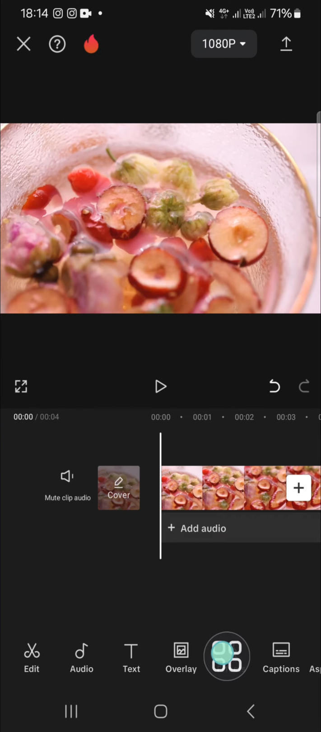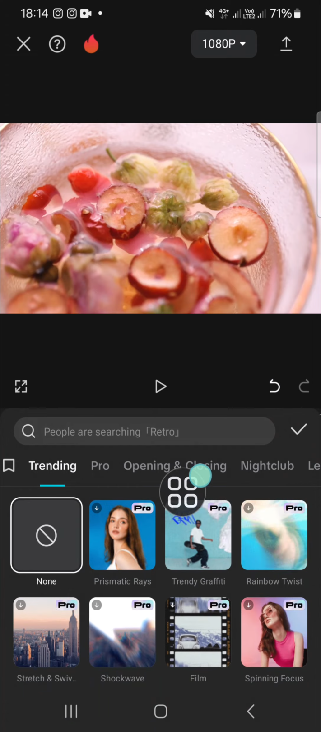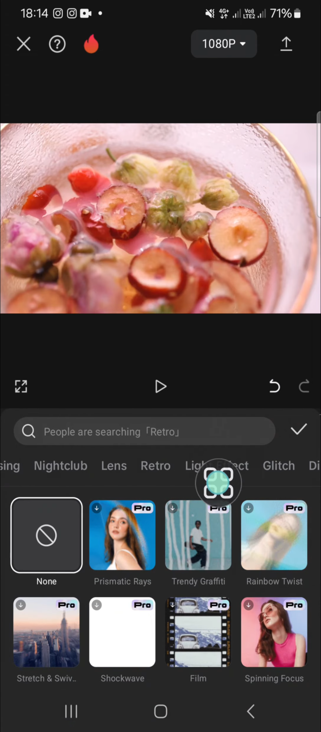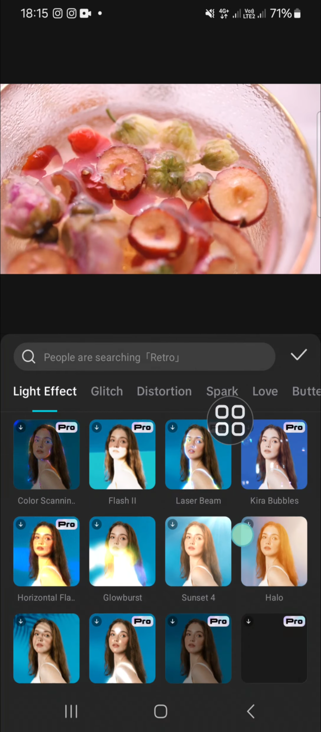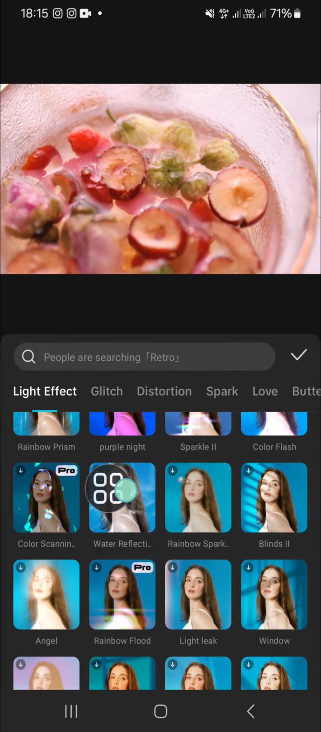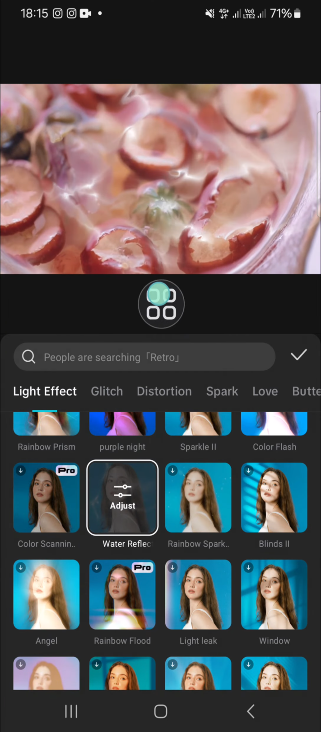We can go to the effect section right here and choose the video effect. In this video effect, we need to go to the light effect. This one, light effect category, and just search for the water reflection effect. You can scroll down to find this water reflection effect. Just click on this effect and then the effect will be applied to your video.